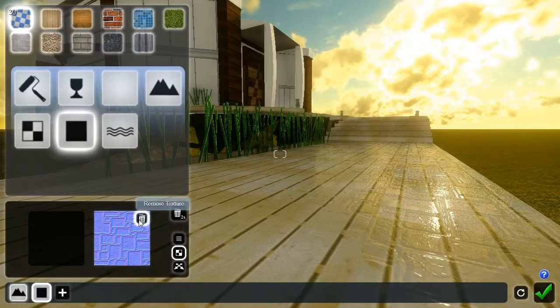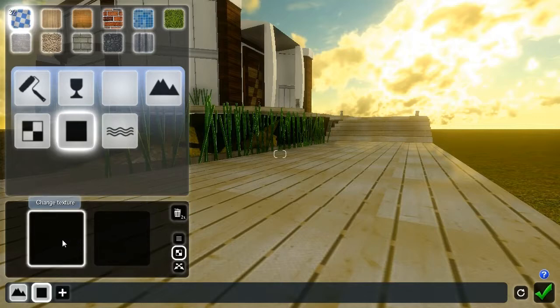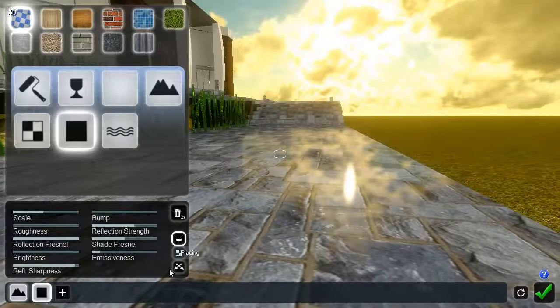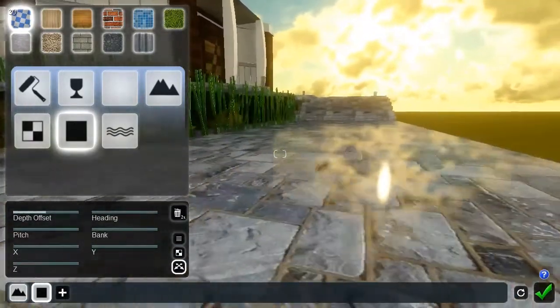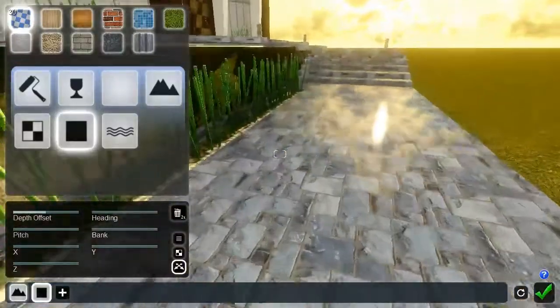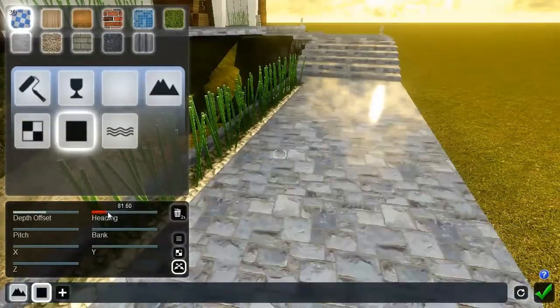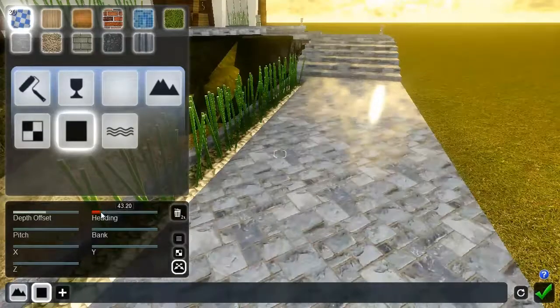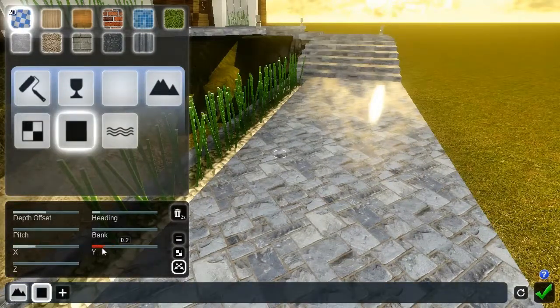When you replace a texture, your old texture is not lost. You can simply double-click the trash can icon to revert back to the original texture. The third button on the right gives access to additional settings of the material. Heading, pitch and bank allow you to rotate the texture mapping. X, Y and Z allow you to offset the positions of the texture mapping.